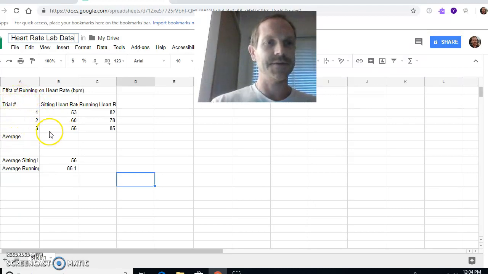And this first chart, these are actually two charts, one here and then this one here. This is my raw data. And what I looked at when I did this lab is I wanted to see how running affects heart rate. So I did that over the course of 3 trials.